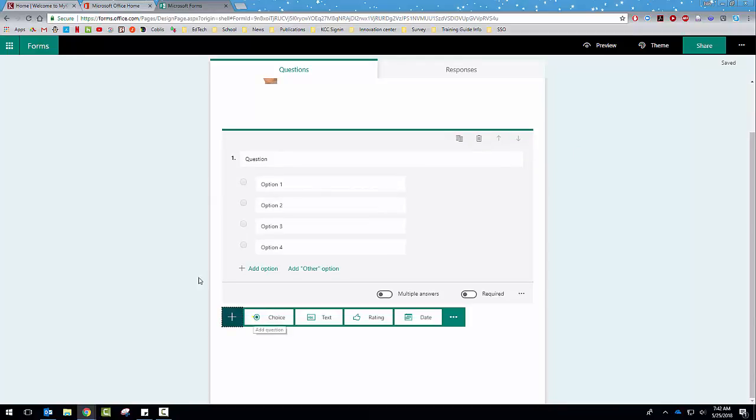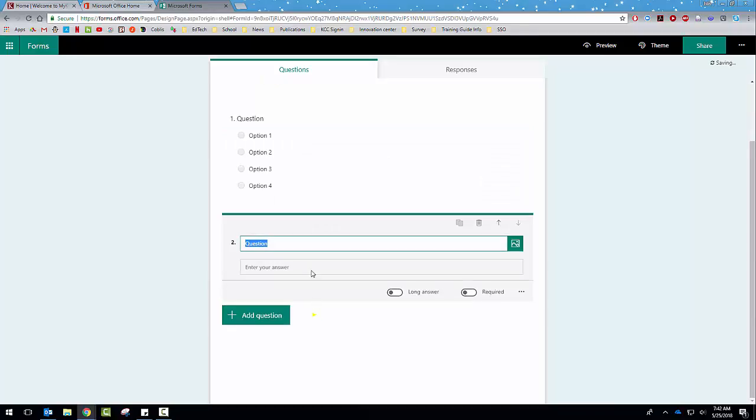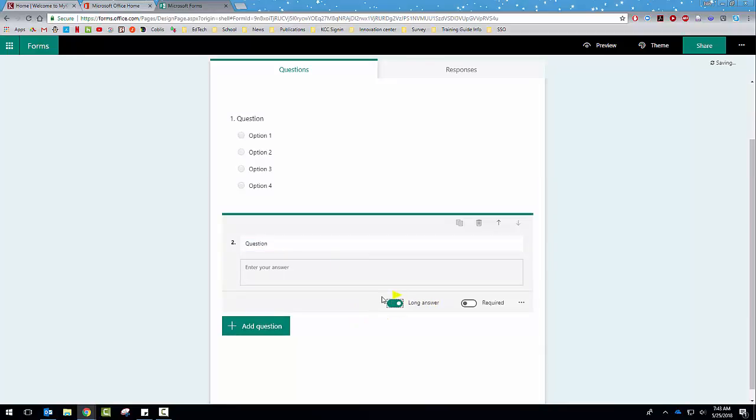So let's go ahead and add a second question. This time I'm going to add a text. And again, I have the option of adding a picture. I can type in my question here, and then I can choose whether I want it to be a long answer or a short answer. If I remember correctly, a short answer is 40 characters, and that's the default. If I go to long, I believe it goes up to 250 characters.